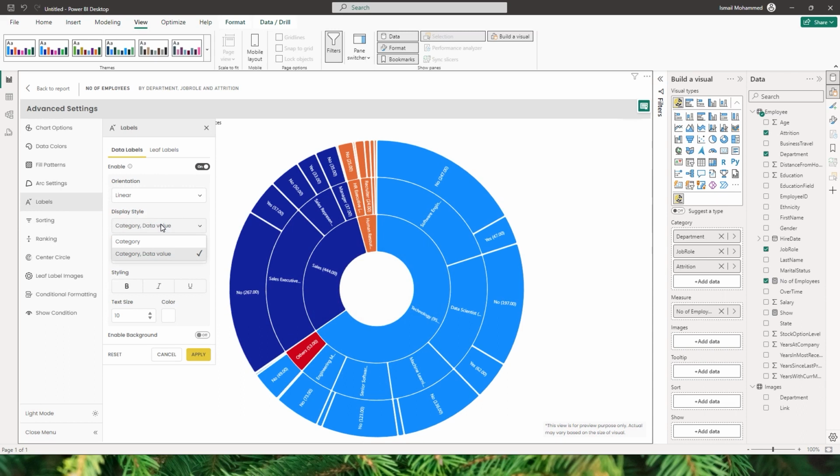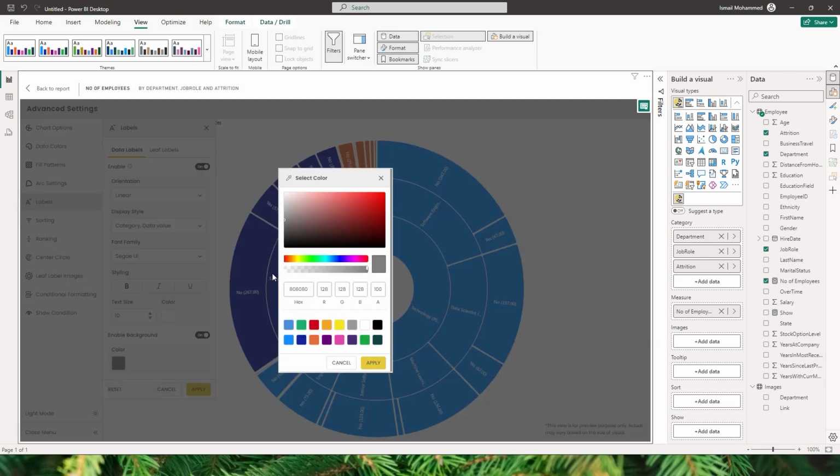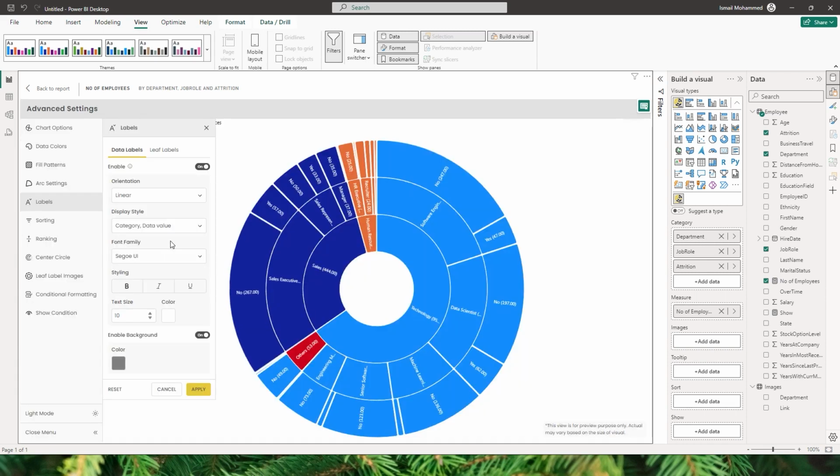There's also a display style where you can either choose to only display the category, or you can also choose to display category and data value as well. You also have an option to control the font size, the font family, the styling of the font, the text size, the color, etc. There's also an option where you can enable the background and you can choose a background color of your choice. Now apart from data labels, we also have something called leaf labels, which will help you gain more insights into your data.